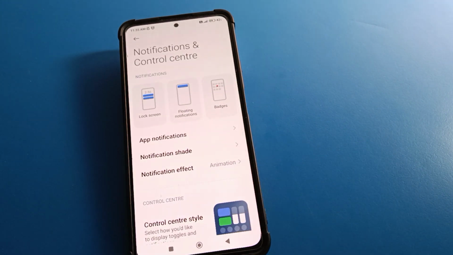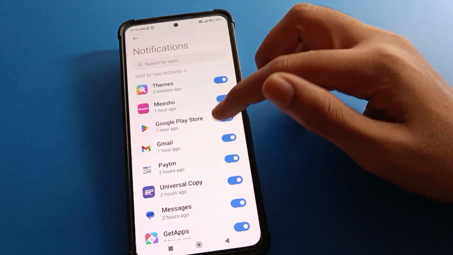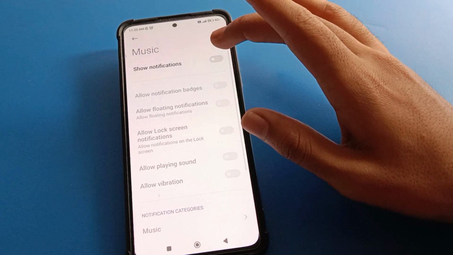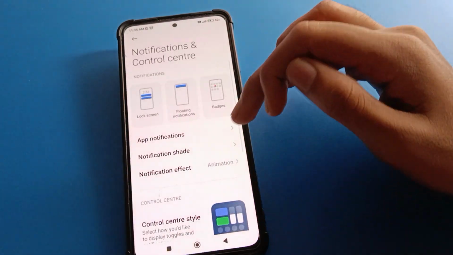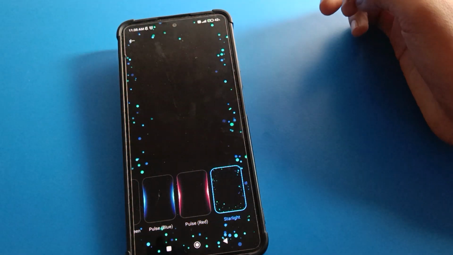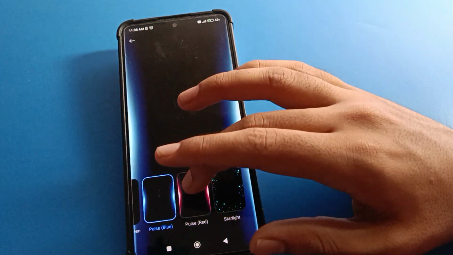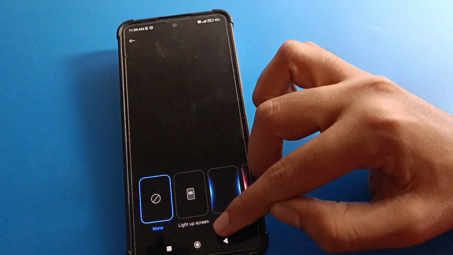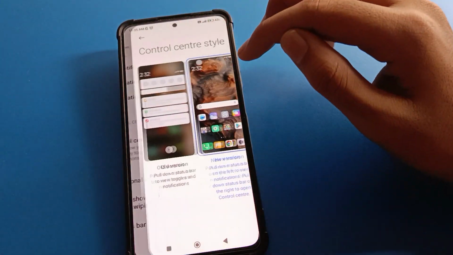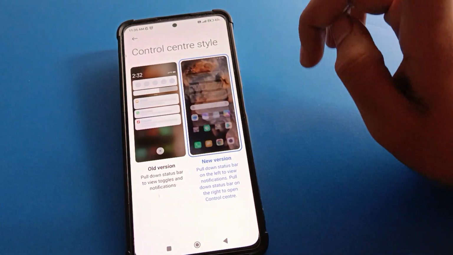After opening, if you want to turn off notifications for any app, select your app. Which app's notifications you don't want, you can turn off, and you can turn them on from here. You can also set notification effects on your Redmi mobile, and if you don't want to use them, you can turn them off. Click here on notification control center style setting, and there are two options, old version and new version.